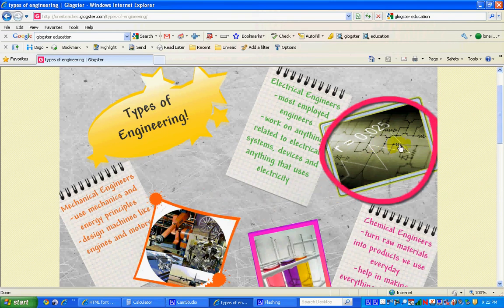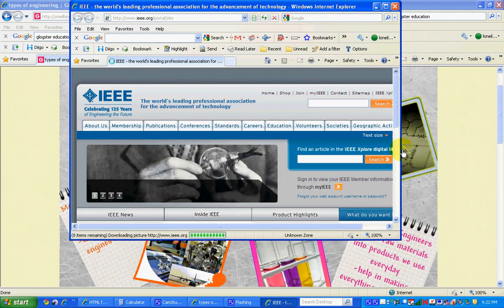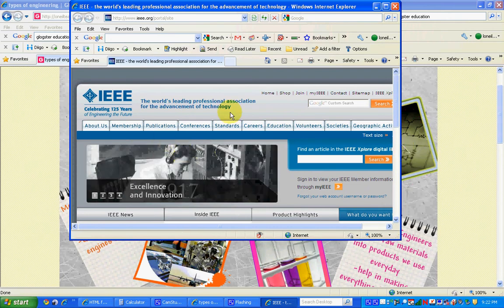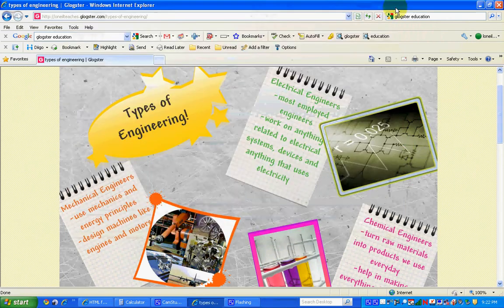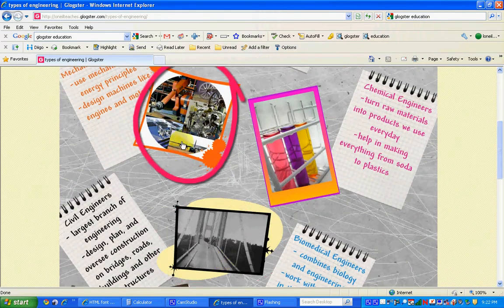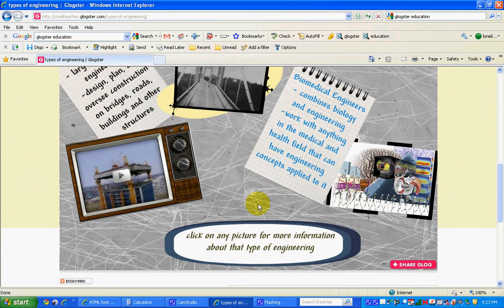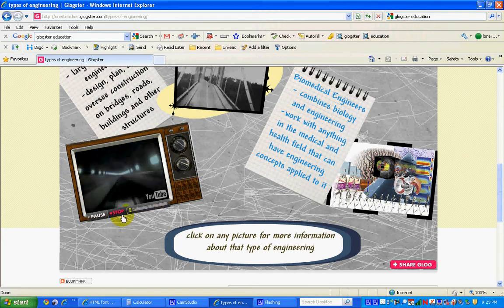Notice when you go over the pictures, you get this cool pink circle. Anytime you see that pink circle, it's an automatic link. Click on it. I set this one up. That's about electrical engineering. I have it linked to an electrical engineering professional site. Done that with all of them. Cool. I've also included a YouTube video that I found on civil engineering. Notice I have it set up in this cute little frame that looks like an old-fashioned TV.